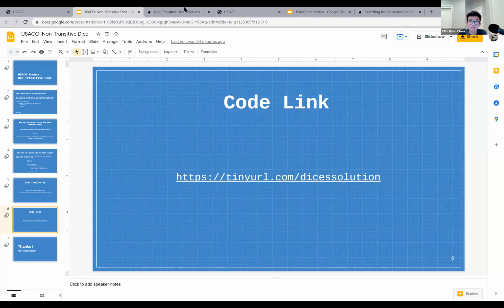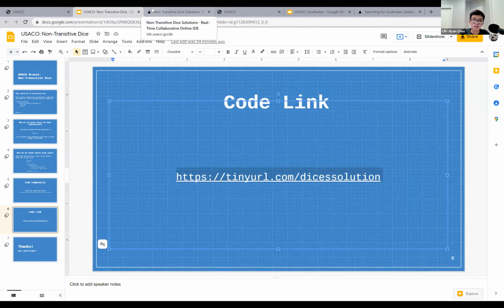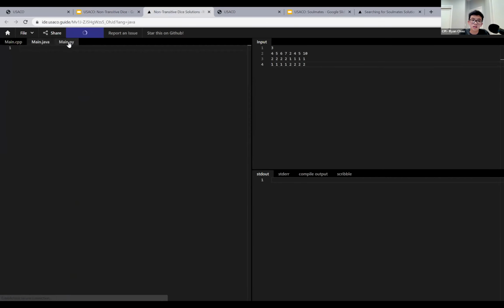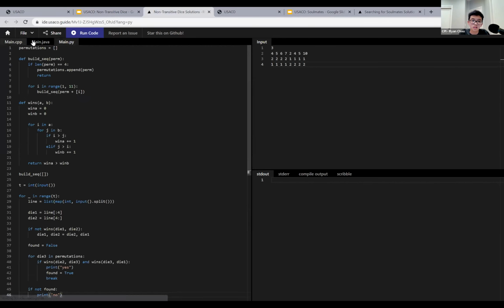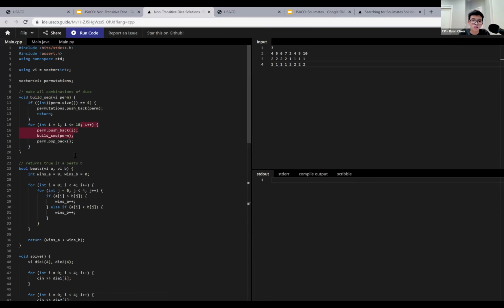the code before I talk about the time complexity. If you want to look at the code as well, you can just click the link in chat. This is a link to the USACO Guide IDE. You can click on any of the tabs to view code in your language. I don't actually have Java code, but the syntax should be really similar to C++.